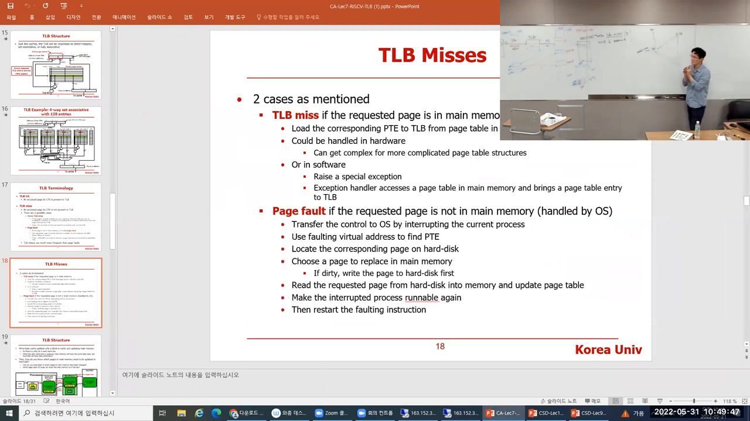And in case of a hardware resolving mechanism, if the TLB miss exception is handled by hardware, that is the typical case. Most CPU vendors provide a hardware-based mechanism to resolve a simple TLB miss. Intel x86, and ARM also. So there is a processor.